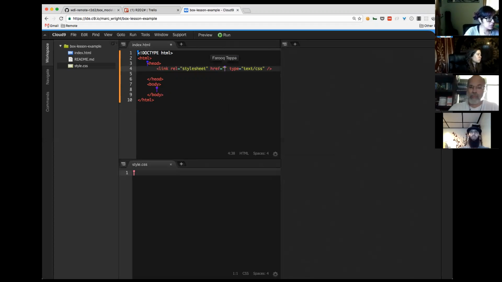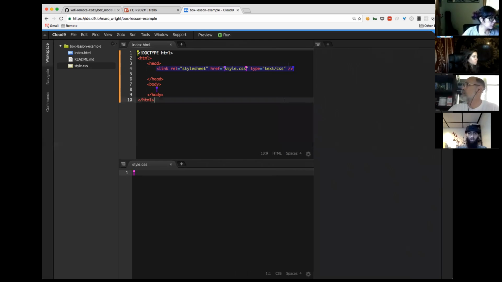And then right here for href, we're going to put the path to our style.css file. Now, our file is pretty much in the same folder as our index.html, so there's really nothing fancy going on here. For the href, I'm just going to type in style.css. And so that should link up our style sheet. So give me a thumbs up in Slack if you get those working.